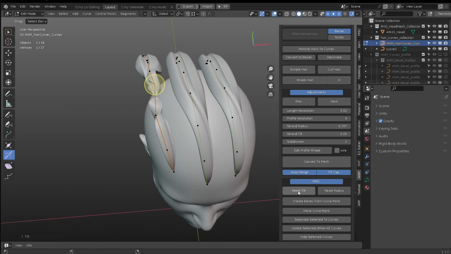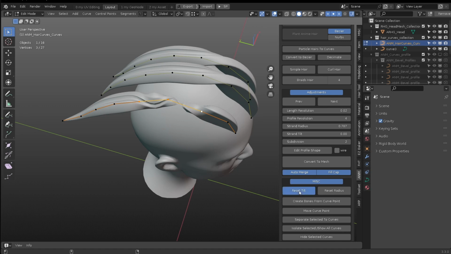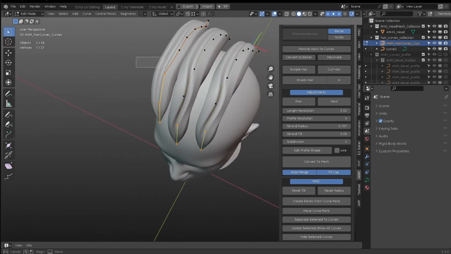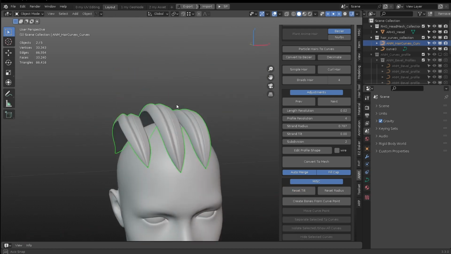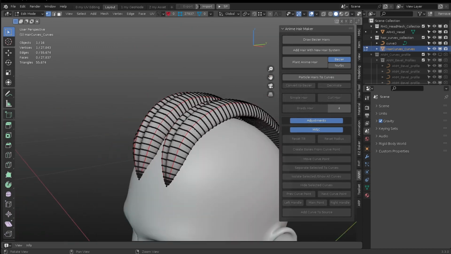If you want to reset the tilt or radius, there are two operators that can do it under Miscellaneous tab. They will work on selected curve points. When happy with the result, you can turn them into mesh.